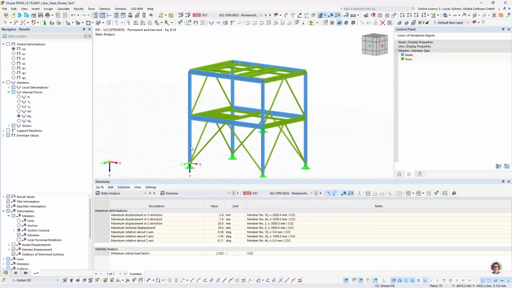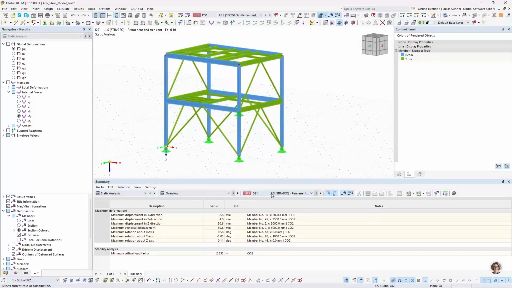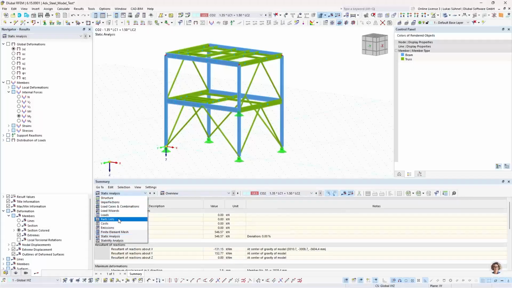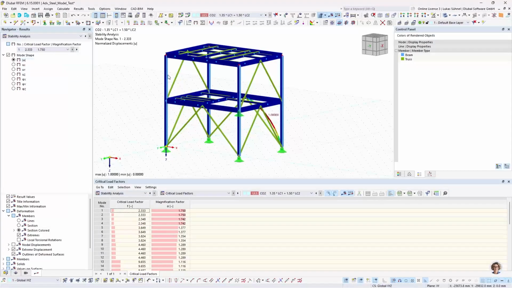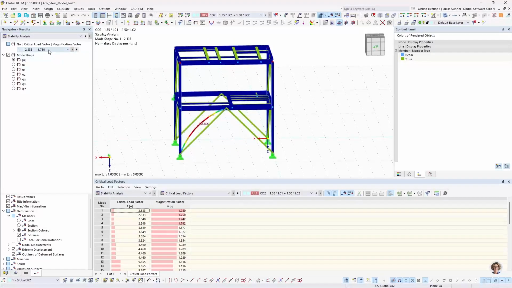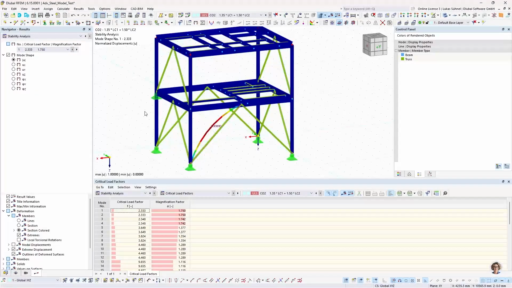Okay. Now let's have again a look at the critical load factor. It's still small, 2.3, but this is still local buckling of the diagonals, I assume at least. Let's see. Now let's have a look at the eigenmodes again. So still local buckling, obviously. I didn't change anything in that regard.